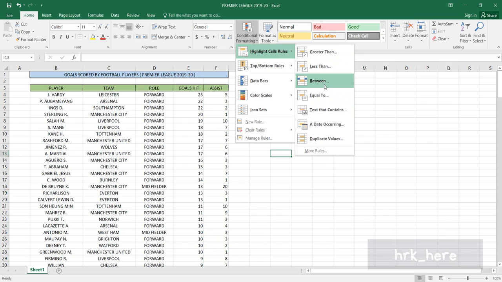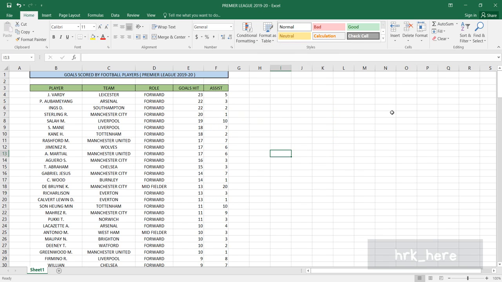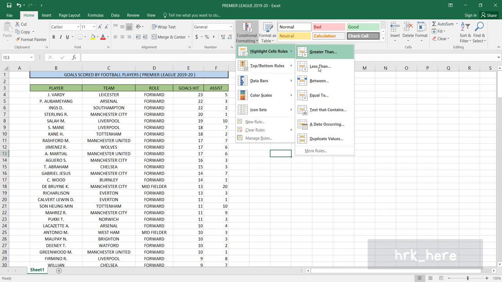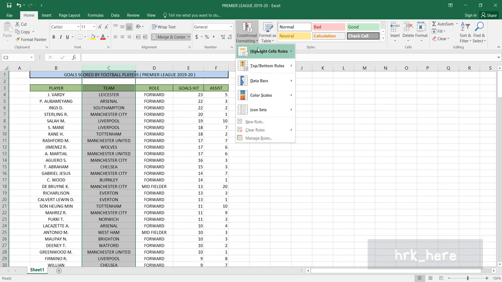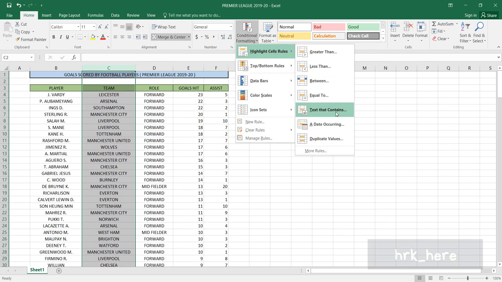In the same way you can use these options as well. The first four are very similar. Just go through them. Now let us come to this option, text that contains. For this option, you have to select a column with text. Got it? You have to select a column with text, not numbers. For these four options, you need a column with numbers, whereas for this one, you need a column with text. So let's see how. I'll select column C here. I click on it and I come to conditional formatting and to the option text that contains.